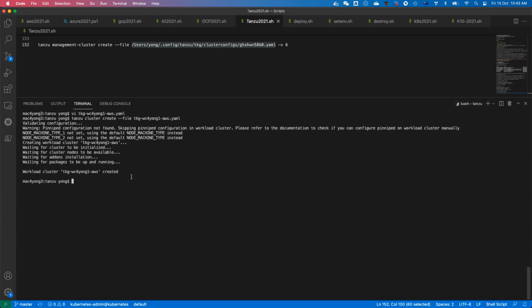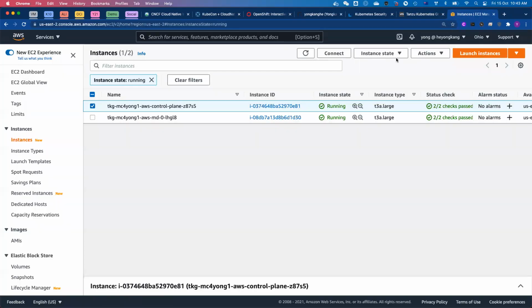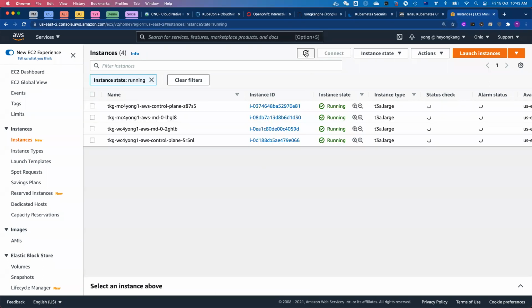Okay, as you can see from the screen, the workload cluster TKG-WC for Yongkang-AWS is also created. So how to verify? We just run the Tanzu cluster get with the cluster name. It might take a couple of seconds before it pops up the results. In the meantime, let me switch to the AWS console. From the AWS console, if I do a refresh, you're expecting to see two more instances.